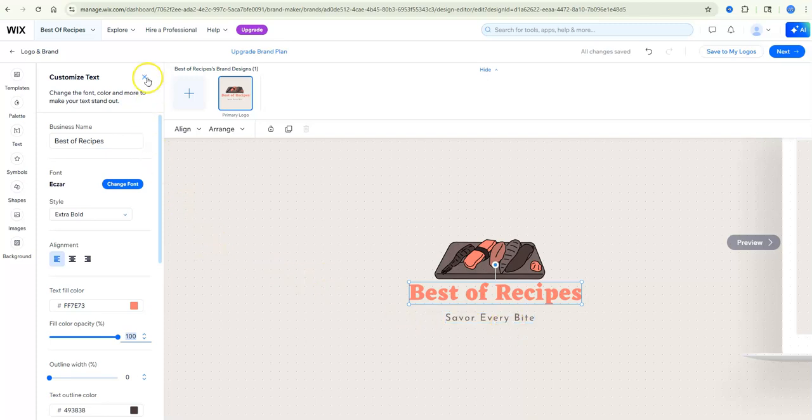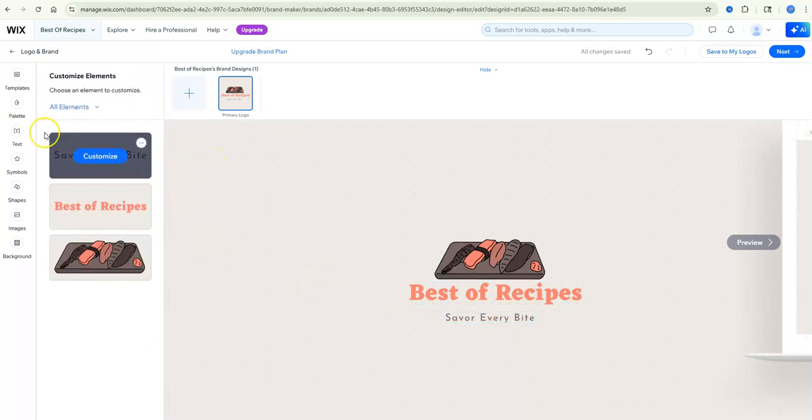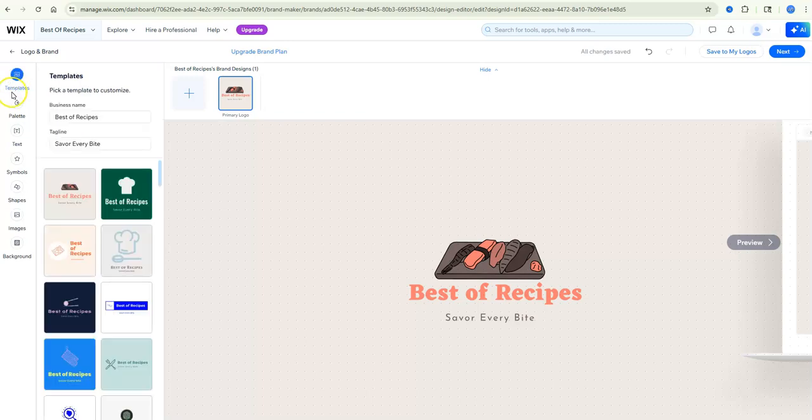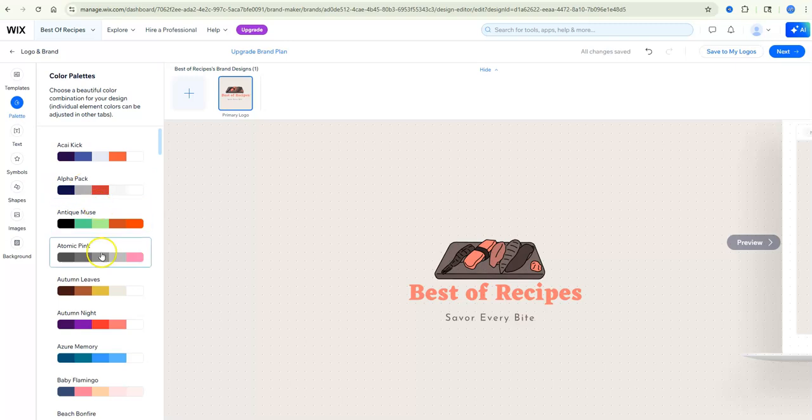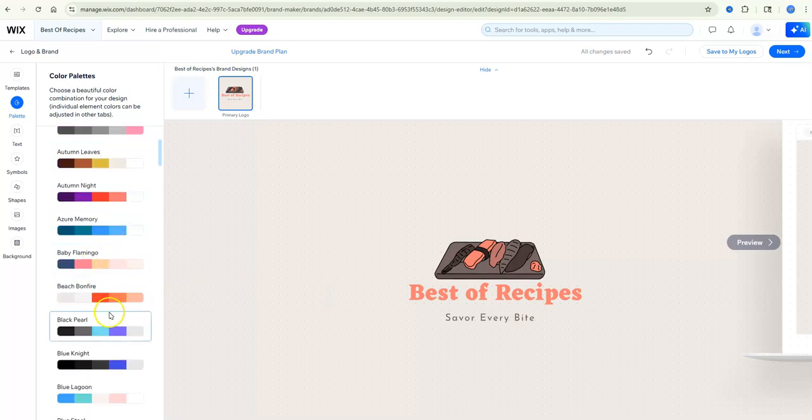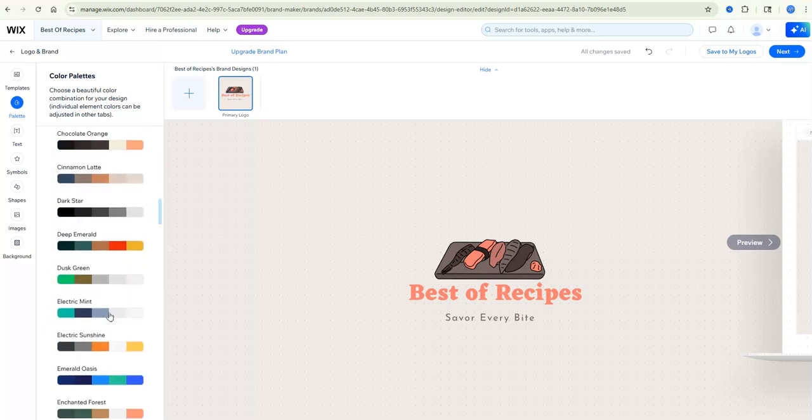And then getting out of there, if you want to go over here and you say, well, I don't like this template, you can just totally change the template right here. You can also change the color palette for the whole logo that was presented. Click on that. And if you don't like this color palette, you can change to whatever. I mean, there's a lot to pick from.